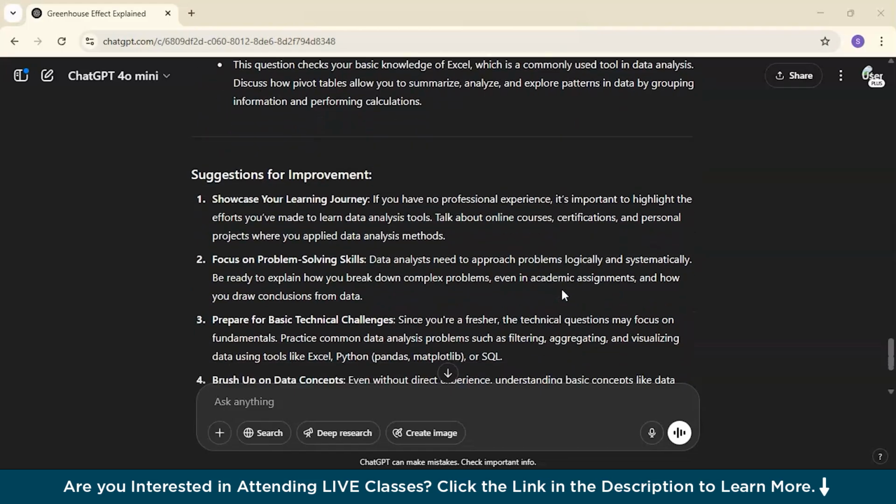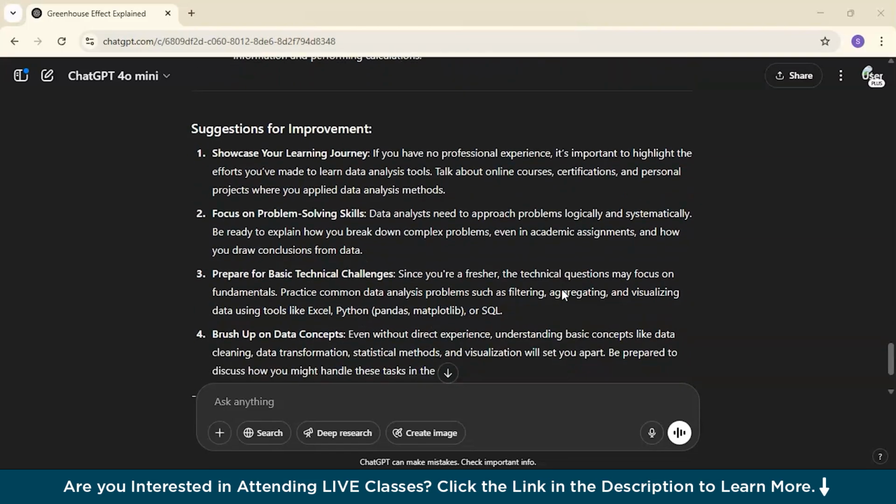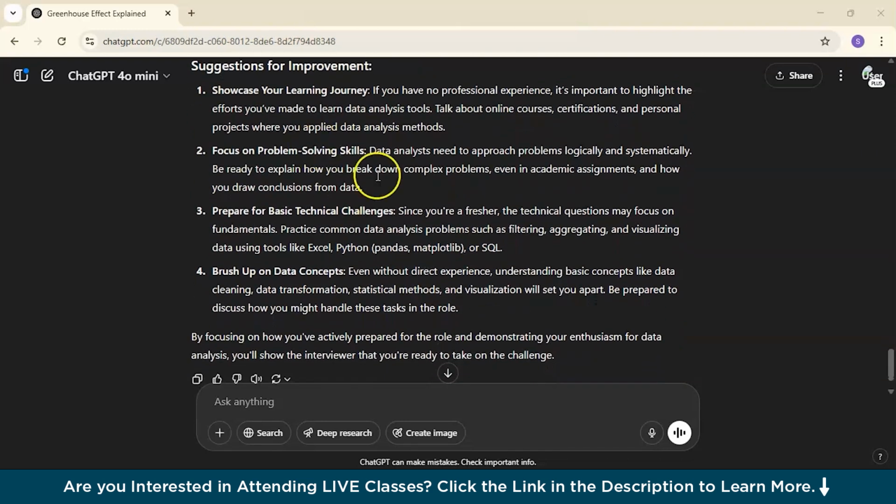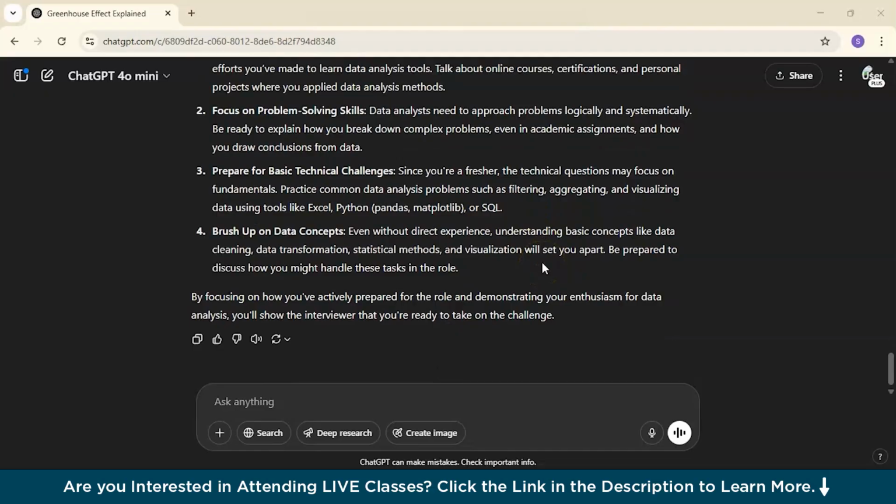And there are suggestions that you showcase your learning journey, focus on the problem solving skills, prepare for the basic technical questions. Since you are a fresher, the technical questions may focus on the fundamentals like Excel, Python, that is the libraries, pandas, and so on. So in no time, it can even have a mock interview over here. So you can even create ideas over here. It can brainstorm with you the ideas available.